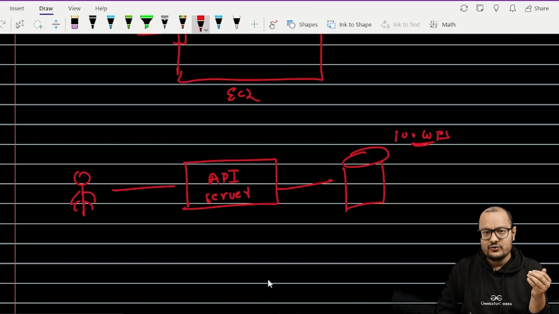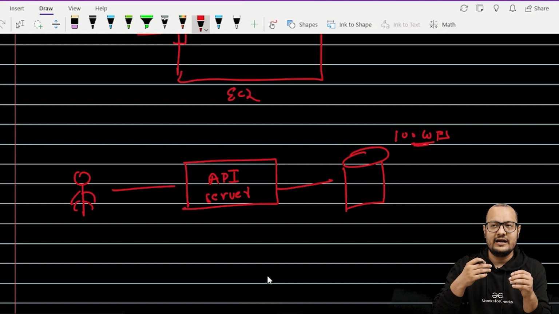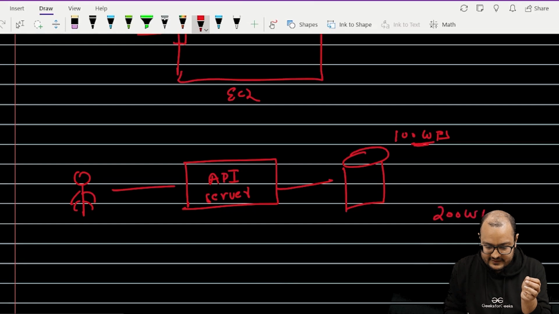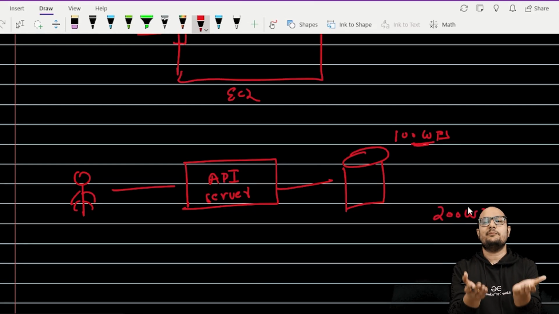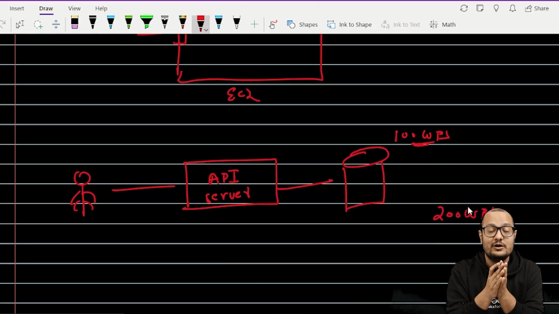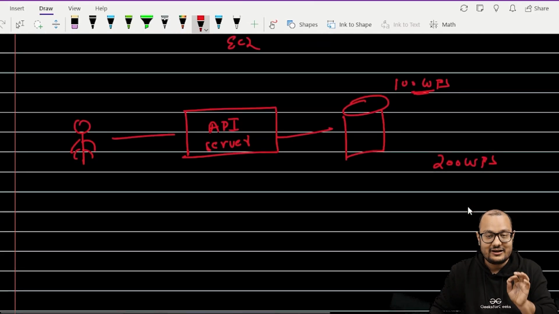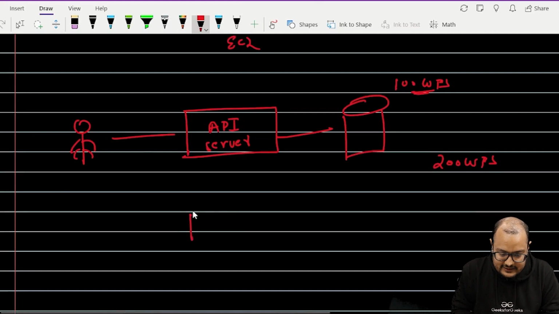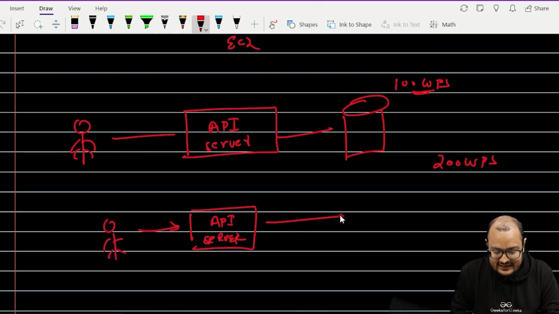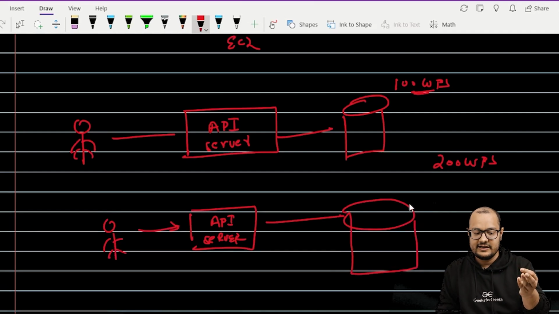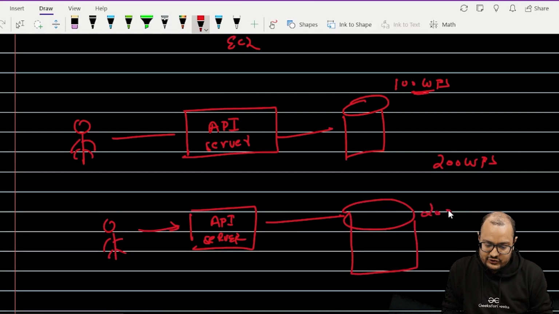Now imagine you are getting more requests. You start getting a lot of requests, let's say you get 200 writes per second. Now what will you do? You will scale up your database. You will give it more CPU, more RAM, more disk space. It will look something like this: API server, a user sending a request, and it will be a slightly bigger machine because we have given it bigger CPU, bigger RAM and bigger disk. So now you are happy.